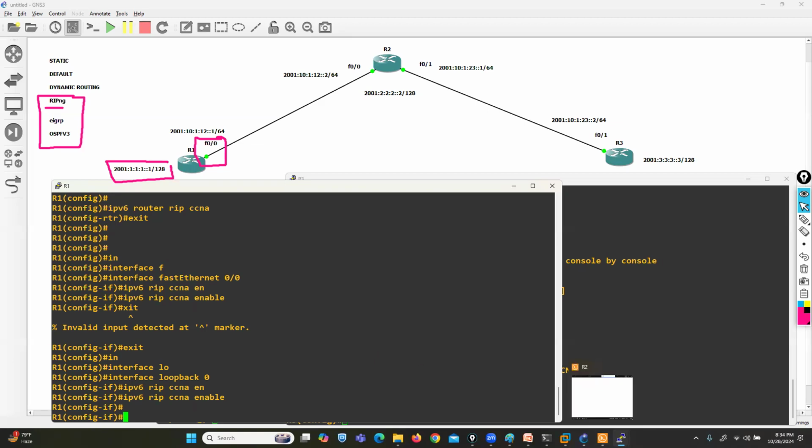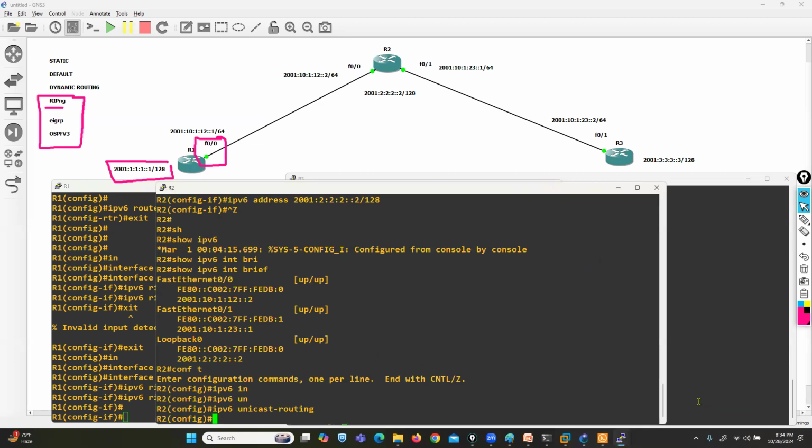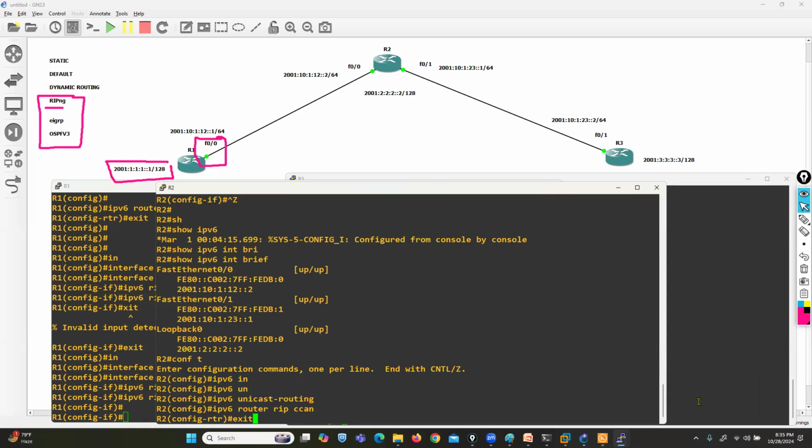Now let's go to our IPv6 router RIP process name CCNA, exit.